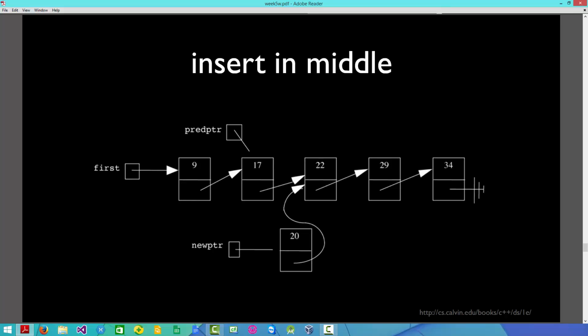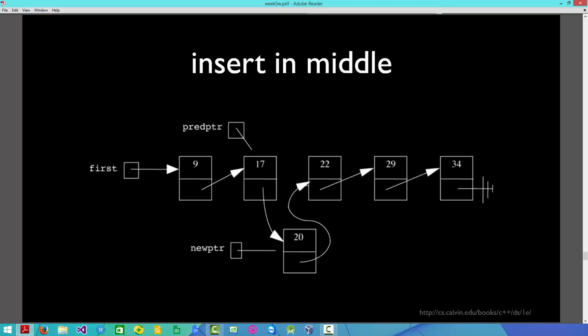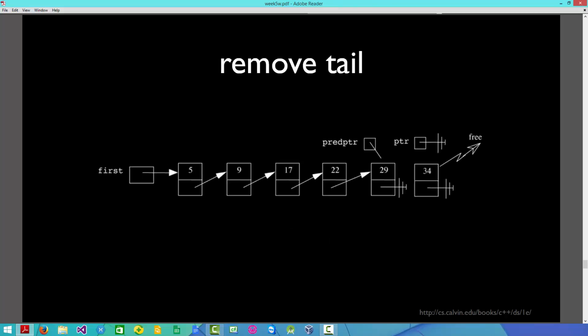The next field of new ptr, that is the new node, should point wherever predptr's next points, right? Predptr's next field points to the next node, so this same address should be stored in the new ptr's next field, and then we update the predptr's next field to point wherever new ptr points, that is the memory address at which my node is created. So this is inserting at the middle. Then of course, if we need to insert, then we need to remove if we don't need the data anymore.